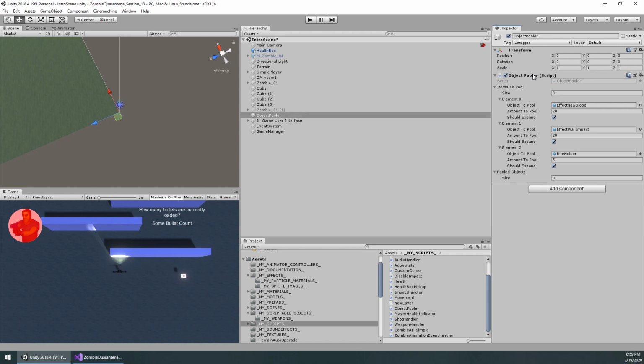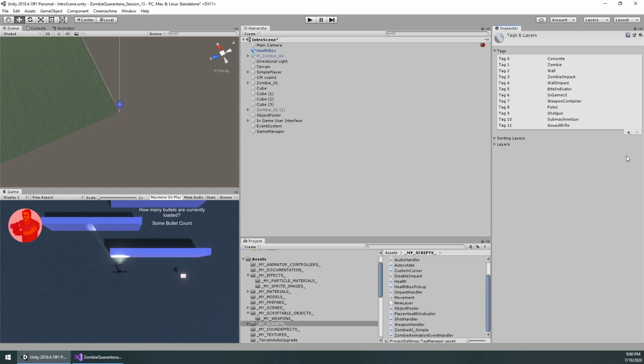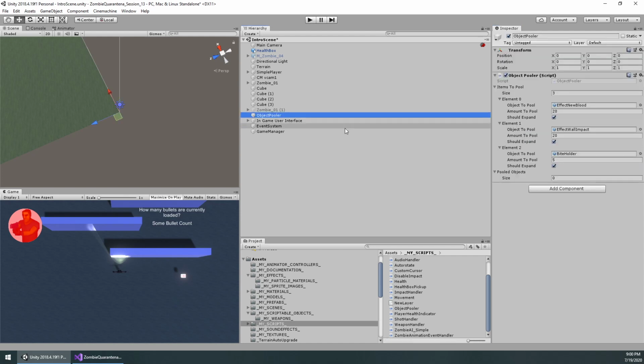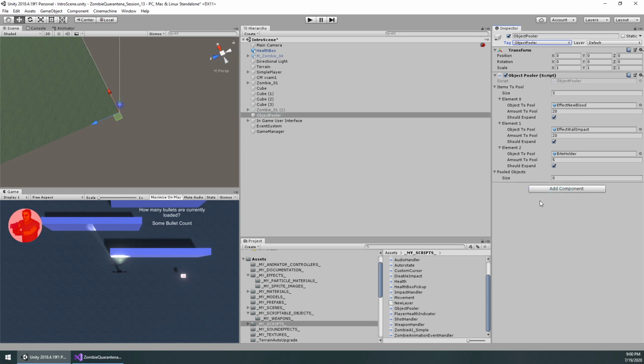And what I'm just realizing is there's a tag that we don't have. So I'm going to go to object pooler tag, add tag, plus object pooler. And then I'm going to come back to the object pooler game object and tag that game object with the object pooler tag. And now, when it goes through the entire scene, it will look for any object that has the tag object pooler. And this is the only one that does.